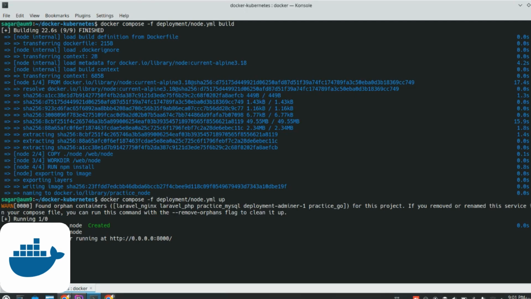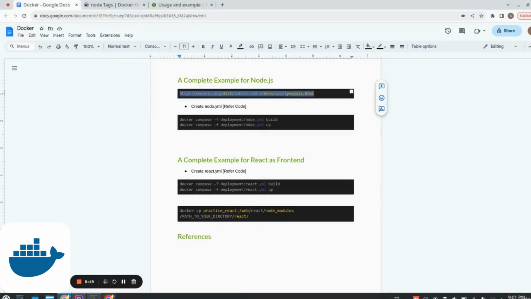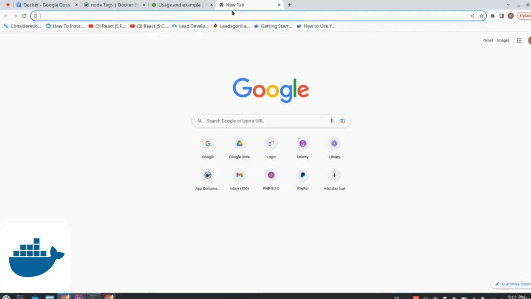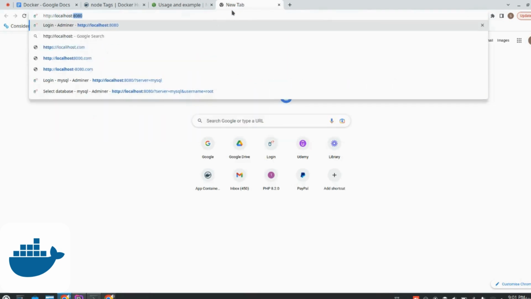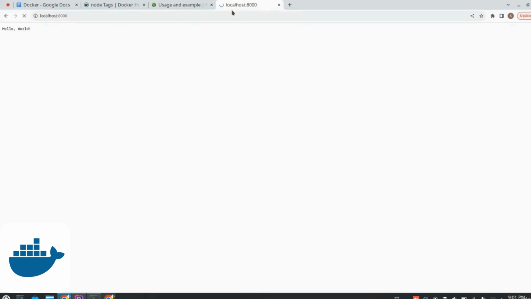So we have made our application up, which is listening on port number 8000. Let's try to run our node application at localhost colon 8000. You can see that our node application is up and running. Within a few minutes our node application is up and running using Docker. So you can say that now you are a master in Docker.